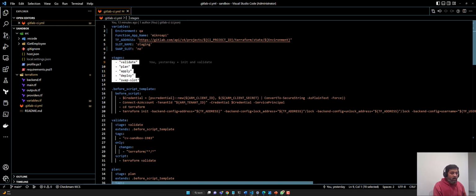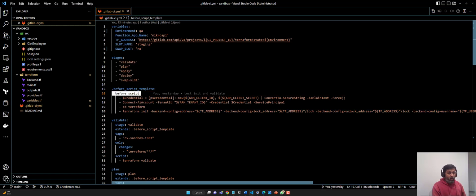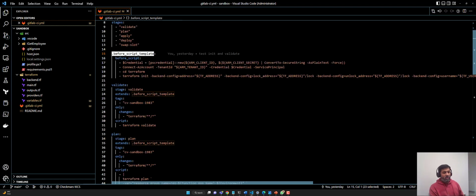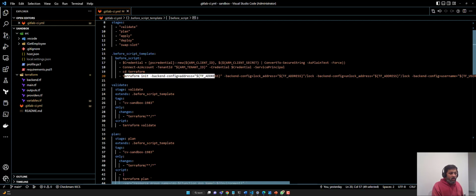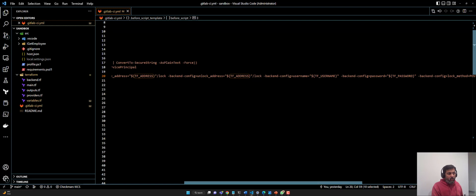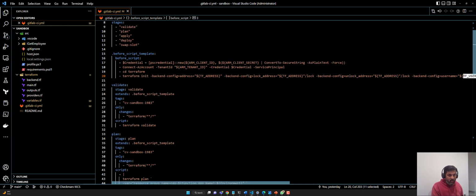I've got the Terraform commands here. So first I do the Terraform init in the before script, so I don't have a different stage for the Terraform initialization. I'm doing it through the before script, and I have a template for that. I'm just calling this template everywhere so that it knows the initialization happens there. So I've got a Terraform init with a remote HTTP backend. Okay. So I've got my TF address variable and TF username and the password. These values are set in my GitLab group, or you can set them in the project as well.